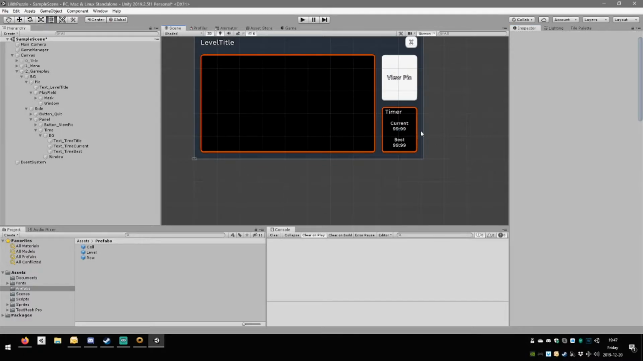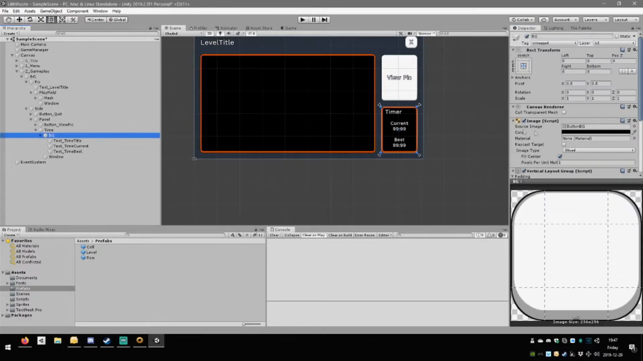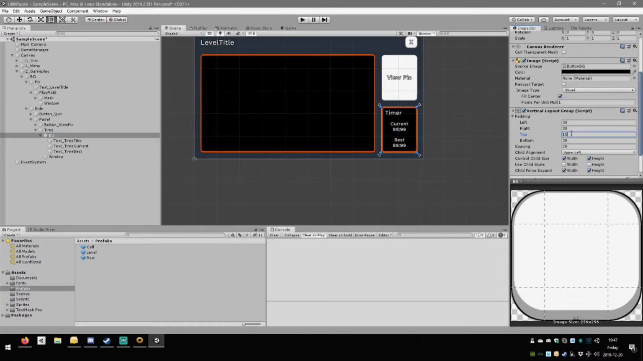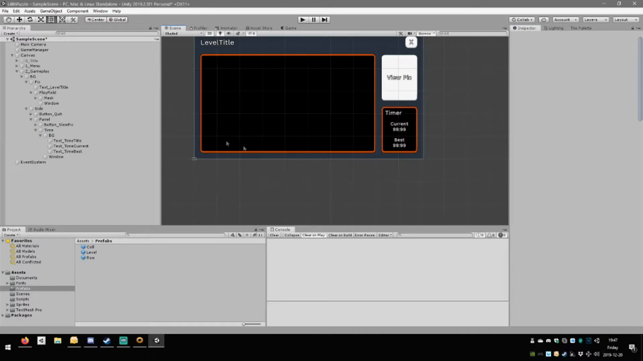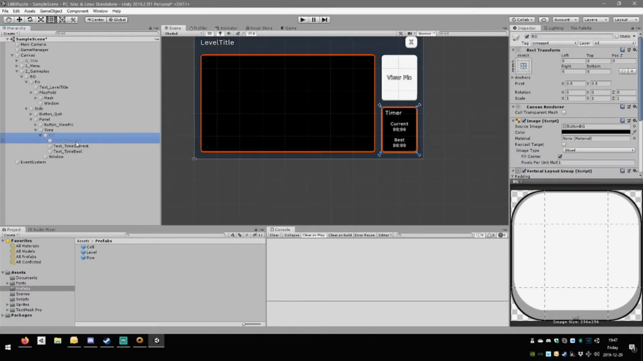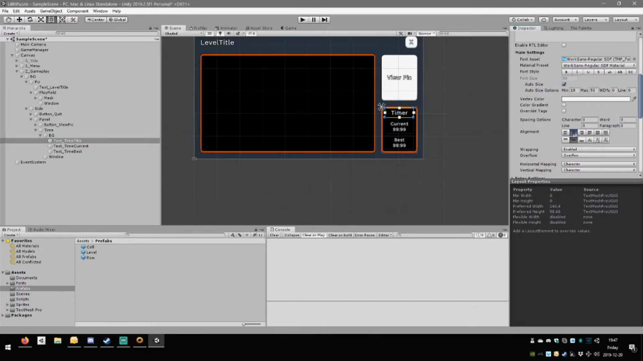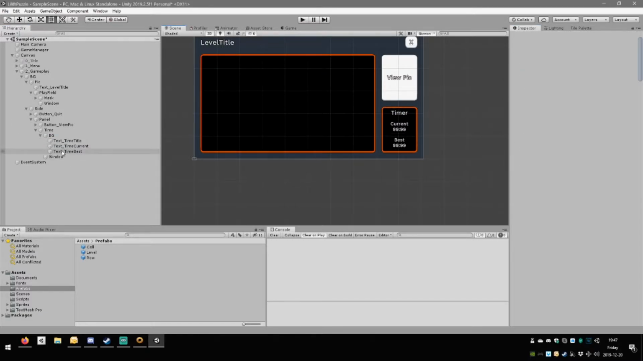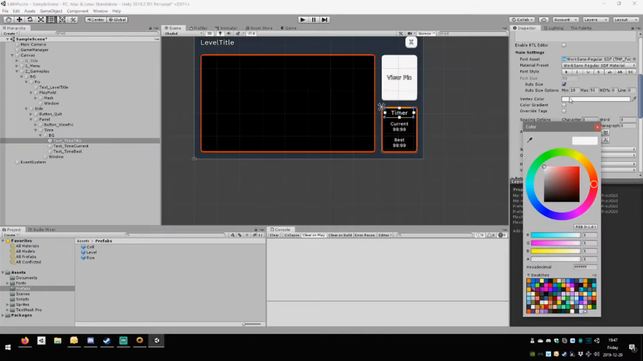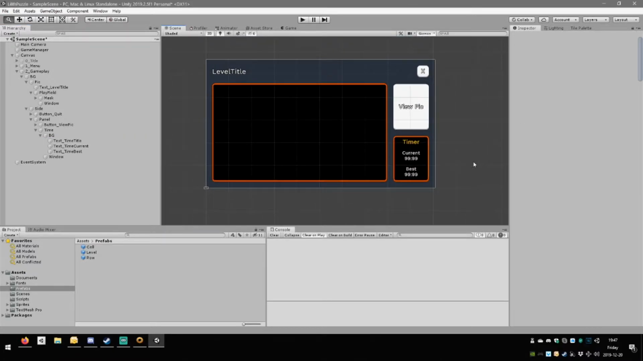There. Right, so timer. I don't think 0 is a good idea. Let's try 10. There you go. So timer. Perhaps we can put its middle again. Yeah. And maybe we could change its color to this yellow or something. There you go. Timer. Right.